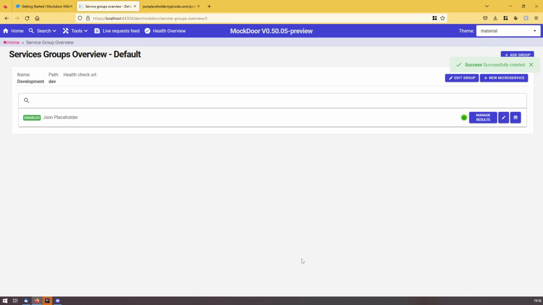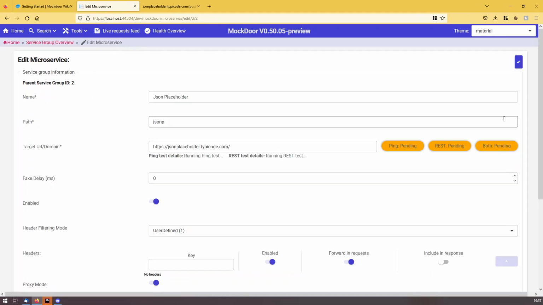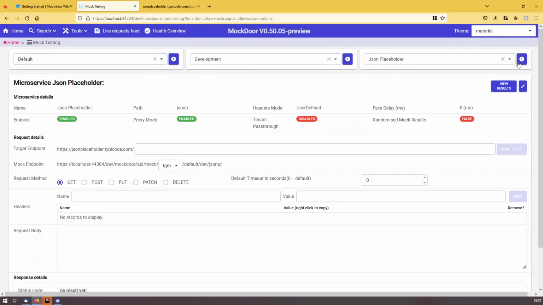We now have everything set up we need in order to actually run a test. You can get to the built-in Mockdoor API testing page through Tools and Mock Tester, but just to show a convenient alternative way to get to that, you can go to Edit for the microservice by clicking the Edit button, and then in the top right there is a Test button that allows you to jump straight to testing that particular microservice.